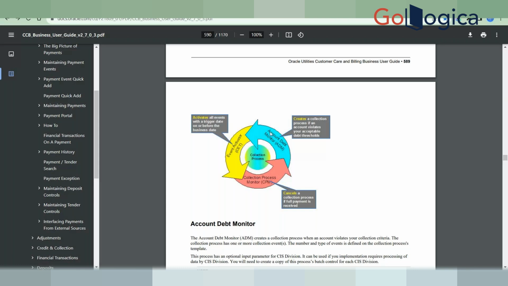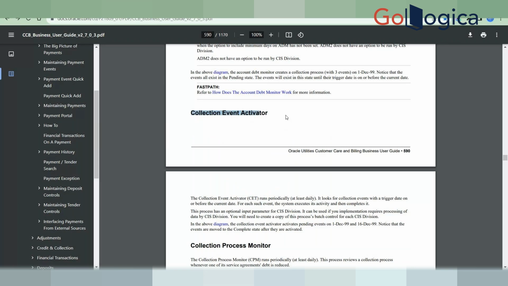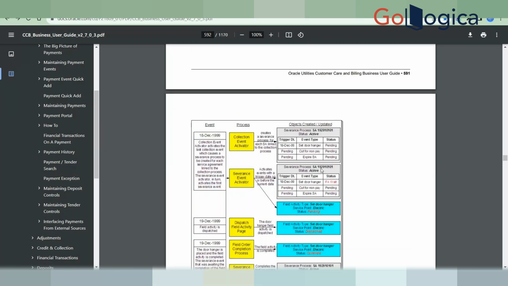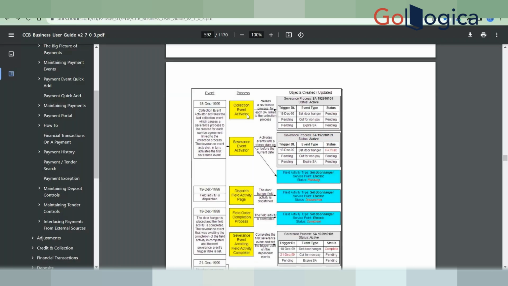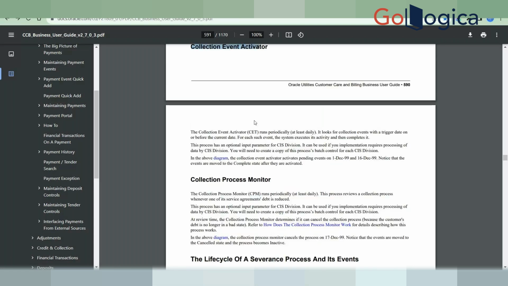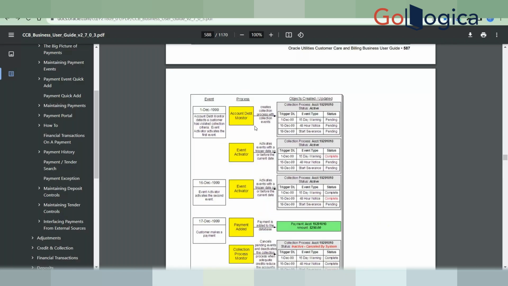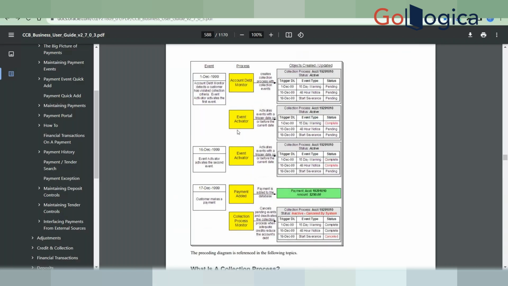So now we have the ADM process, then we have the collection event. If you see, this is the collection event, and this is collection severance. Before this, it was showing one example. Now the process is the ADM monitor, then event 1, event 2. If payment is added, the collection will be cancelled. See here, it is showing event number 1 pending, event number 2 pending, event number 3 pending.